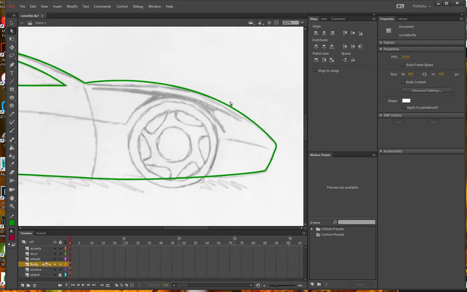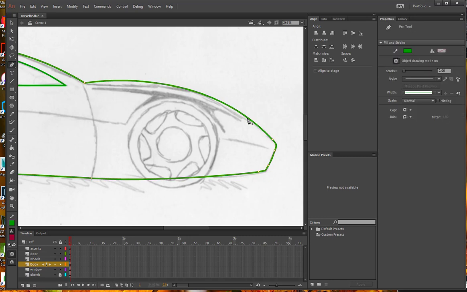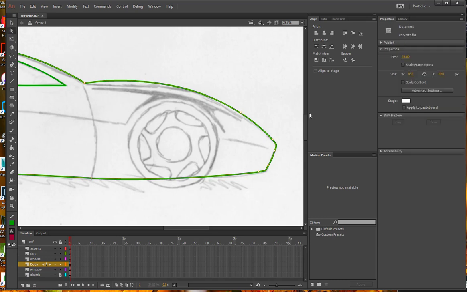You can add anchor points as you need. So all we need to do is pick up and add an anchor point here and go back and pick up the sub-select tool. Click that and make the adjustments that you need. Pick up and drag your anchor points. Line everything up as you should and work your way around the vehicle.